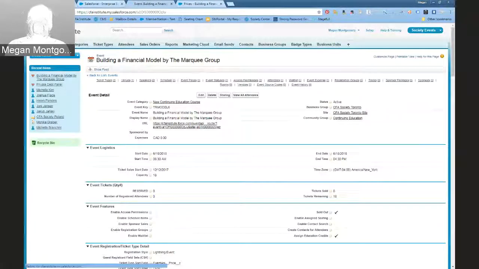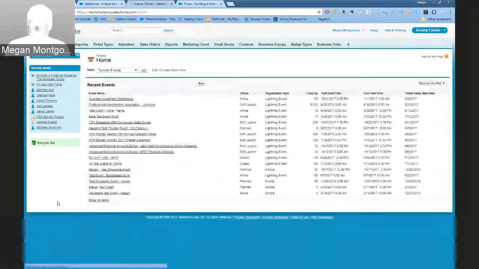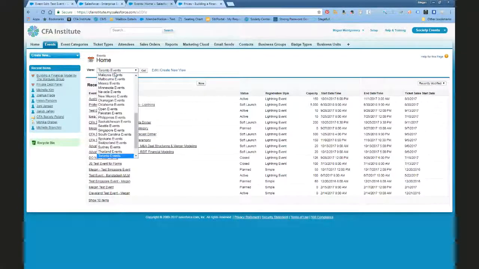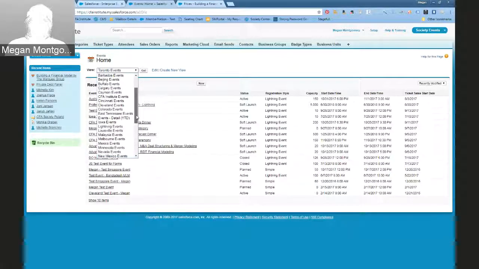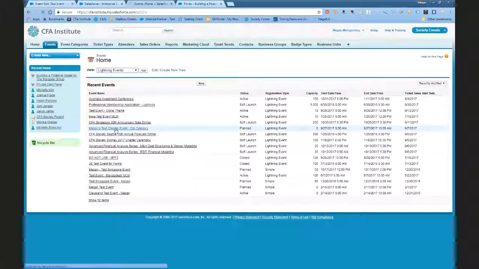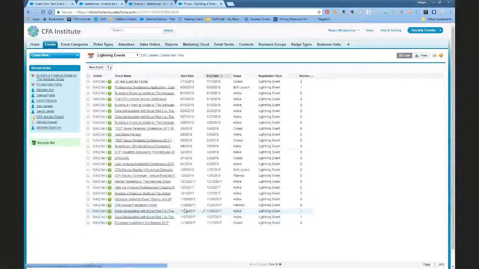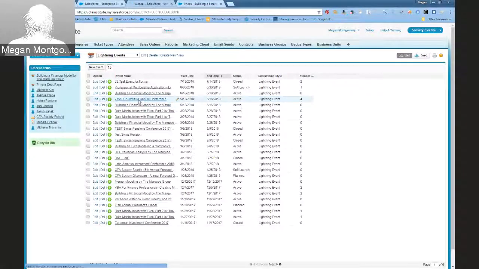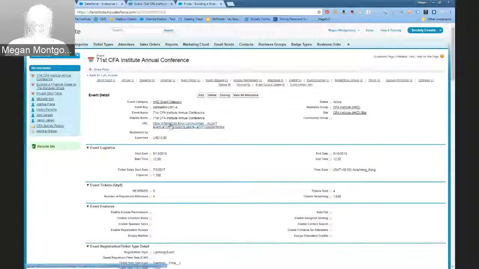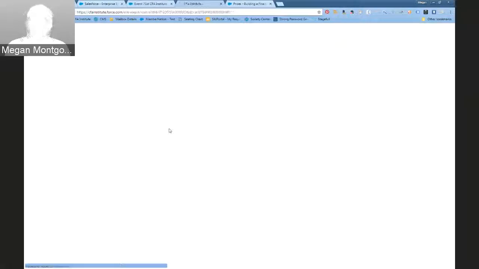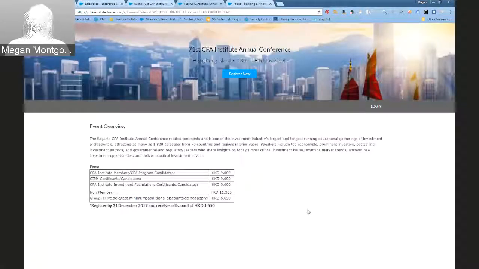I'm going to think what else we've got set up. Now I think that's the one we just looked at. Here's the annual conference. We'll see what they've got there. Since CFA Institute is using this now as well.